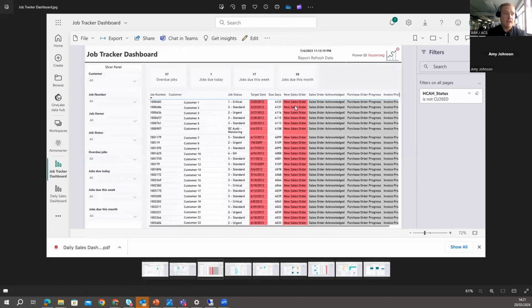So this uses a traffic light system. If it's red, it means it's not been done yet. And if it's gray, it's like it's not got to that stage. And if it's green, it means it has been done. So as you can see, I've got quite a lot of sales orders that I need to send out. So I'll work on that after this.